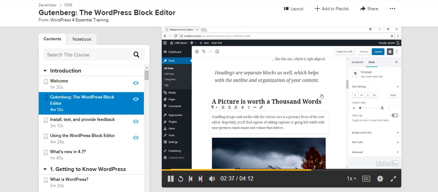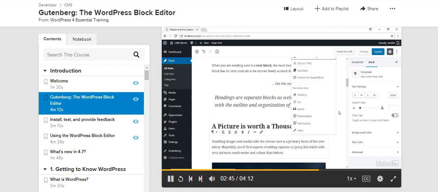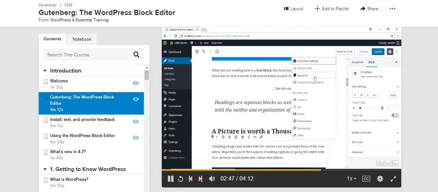Each block also has inline controls for alignments and block types that surface when you hover over it, and a context menu where you can edit the block as HTML, duplicate it, convert it to a shared block so it can be used in several different places across your site, and also transform a block into another type of block.